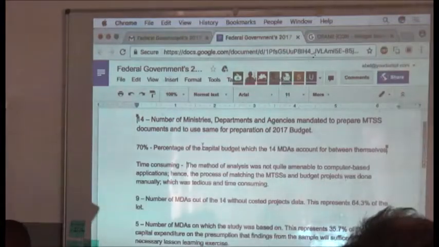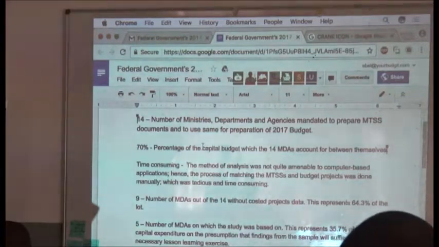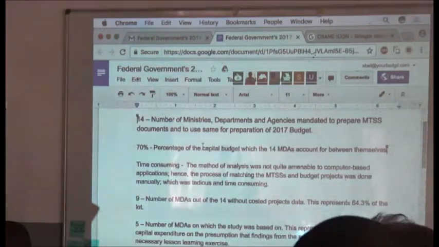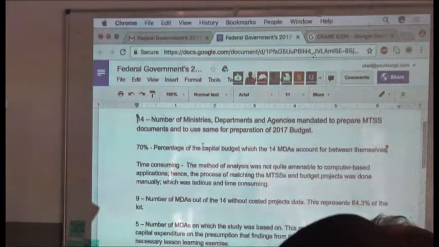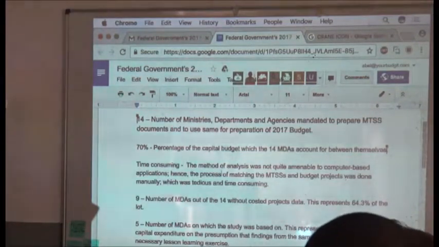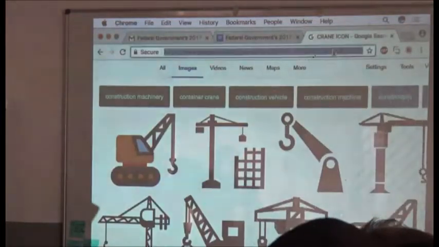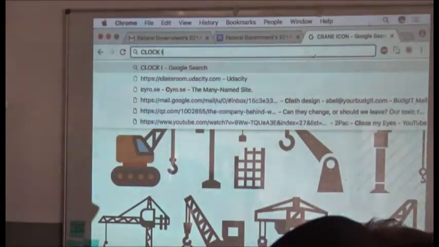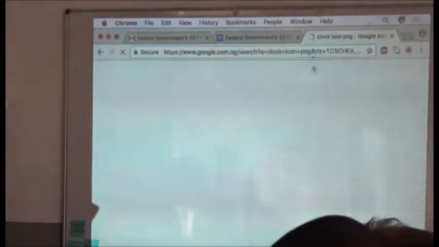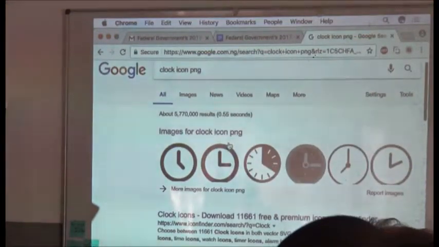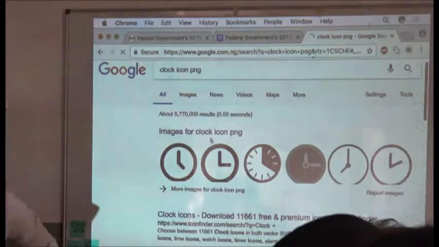Are we done with the 70% one? Cool. So the next item we have is time consuming. Now in this case, we're going to use the image of a clock, then just place the text time consuming underneath it. Then the main text will be to the right. So this is it. I go to Google and I type in this search word and it brings up different options.